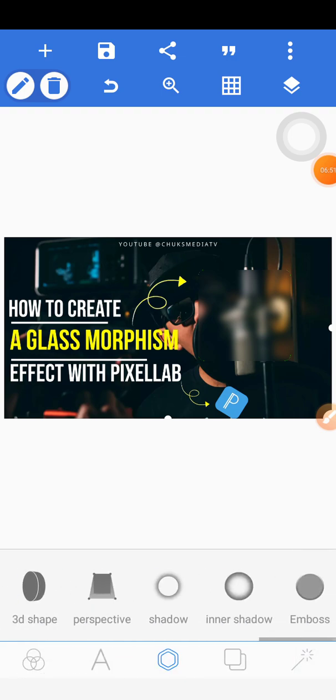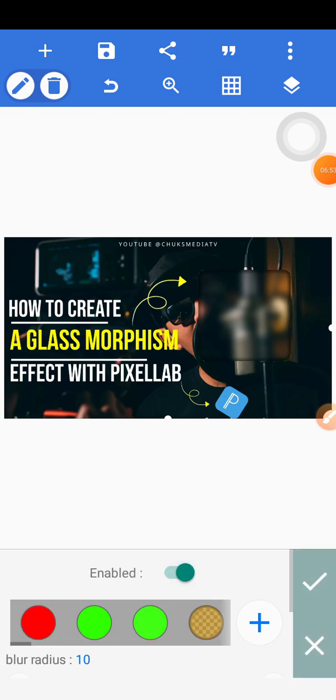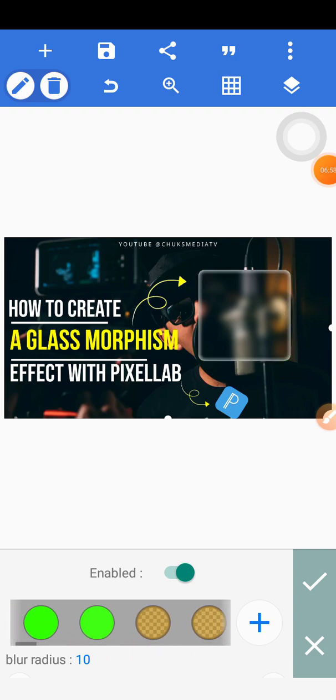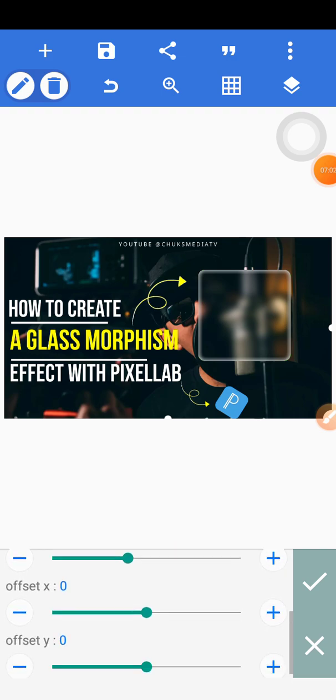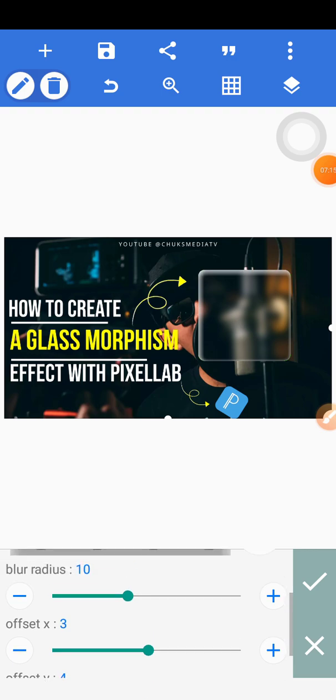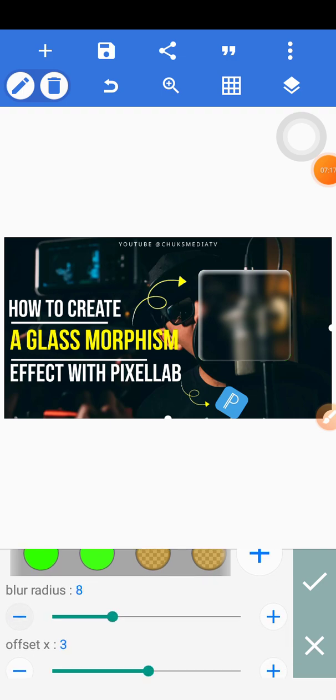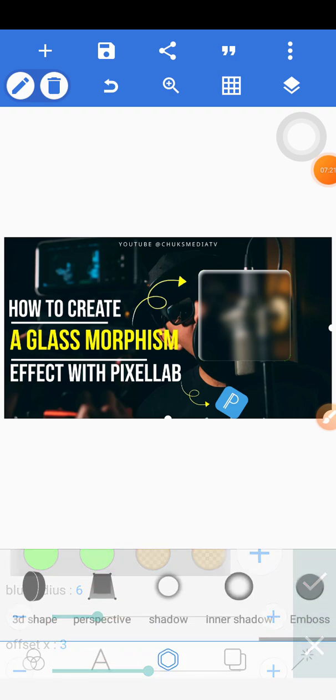Now the next thing you want to do is to go to shadow. You open the shadow and you choose white color. In this case I want to make use of white color. You can make use of any color, it depends on the design you are working on. But in this case I want to make use of white color, so I have to now offset X. I can offset X to 3 and offset Y to 4. All right, and the blur radius, I can reduce the blur radius. Okay, and we are good to go.